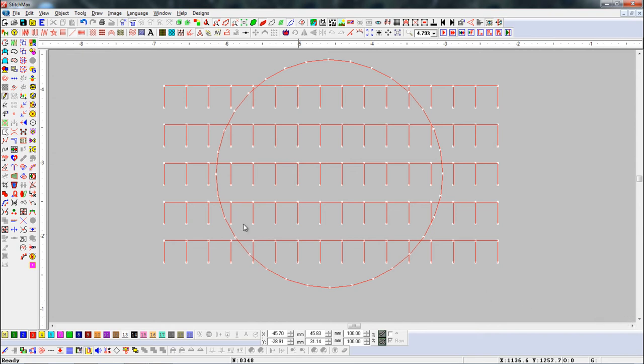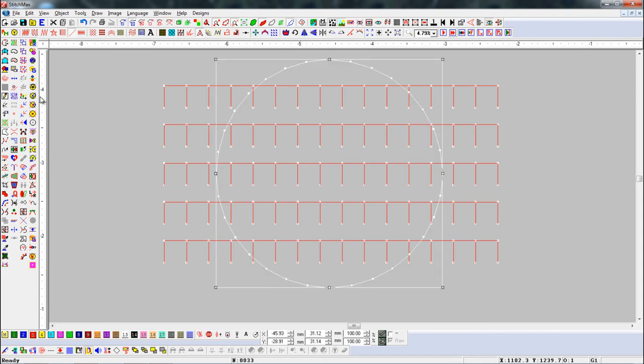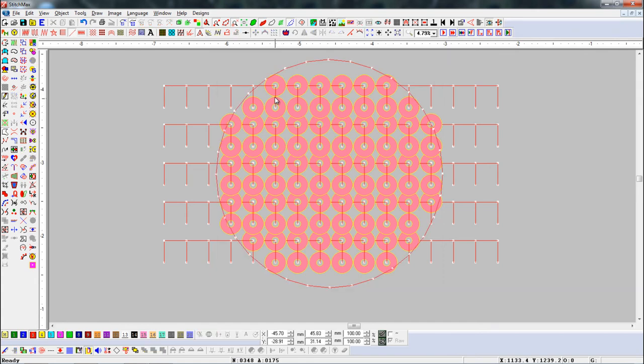Here, we have some style object and one line object. Select the line object and press Apply Sequin in Area button. Here, you can see, sequin has been added in every stitch.